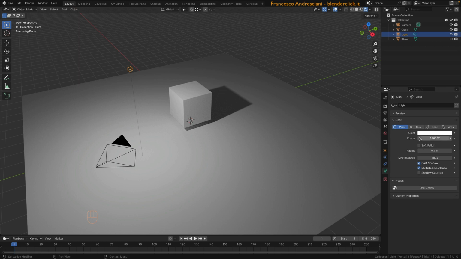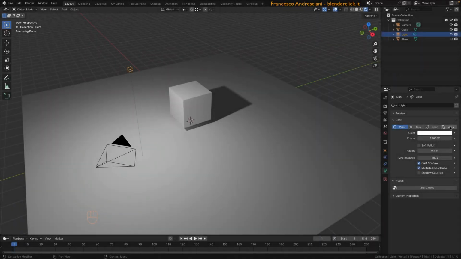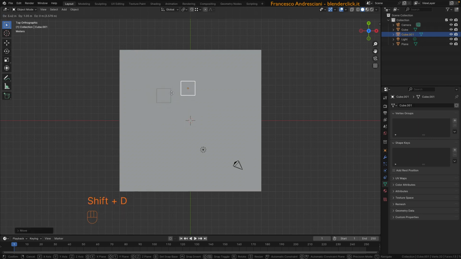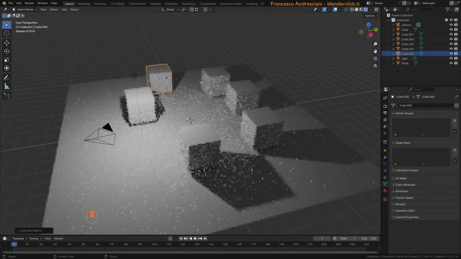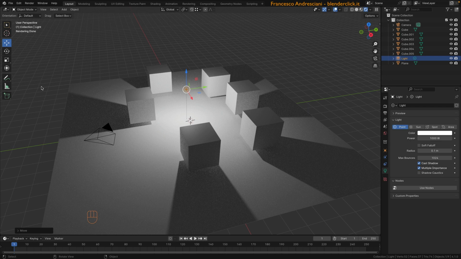We see that there are 4 types of light source. The first is point, the default one. It is a light that radiates in all directions, 360 degrees, and we can realize this by putting more elements in the scene. Look at what happens by putting the light in the center of the cubes. You see that the shadows take the form of rays going in all directions.